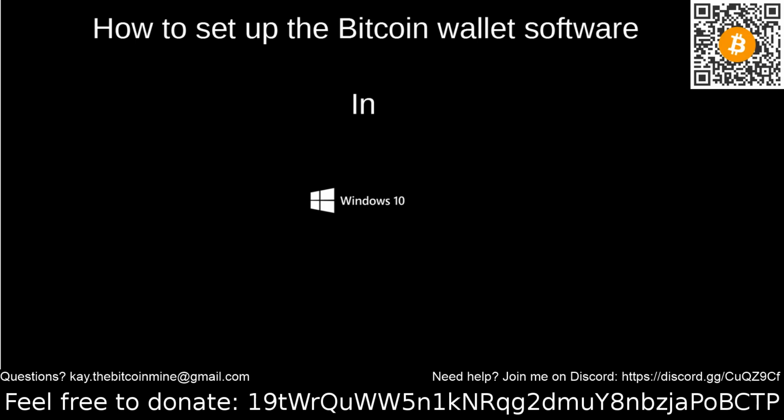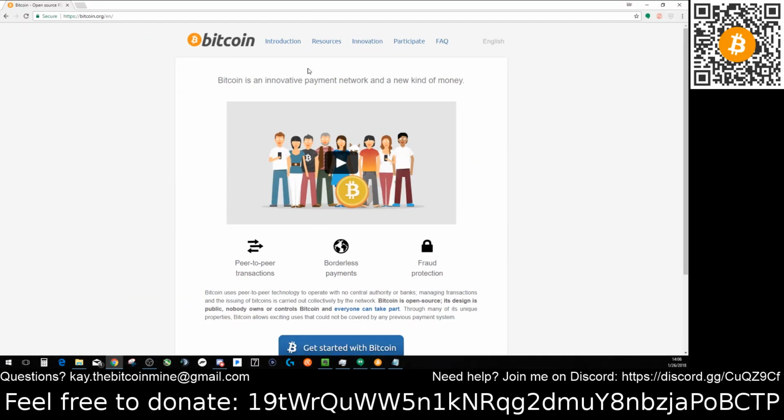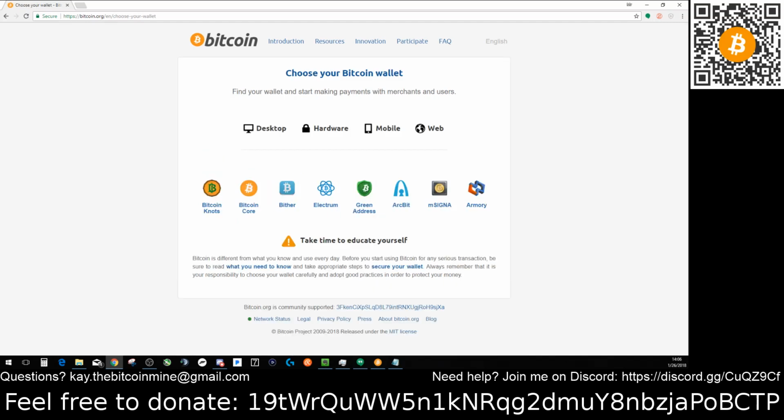Okay, this is how to set up the Bitcoin wallet software in Windows 10. This is January 26, 2018. So our first step will be to go to bitcoin.org, which I have here. And then from here, we will click Get Started with Bitcoin and choose your wallet.